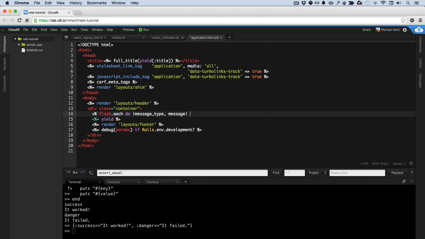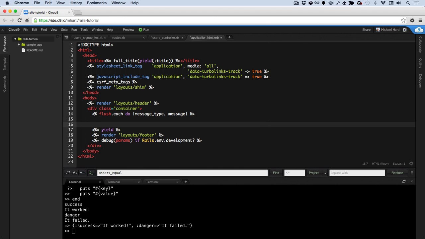Oops, D doesn't go there. Even I mess that up sometimes. I've been programming in Ruby for a while. All right, flash.each do |message_type, message|. And then inside here, what we want to do is put in a div that has a class that will let us style the div and then the message.